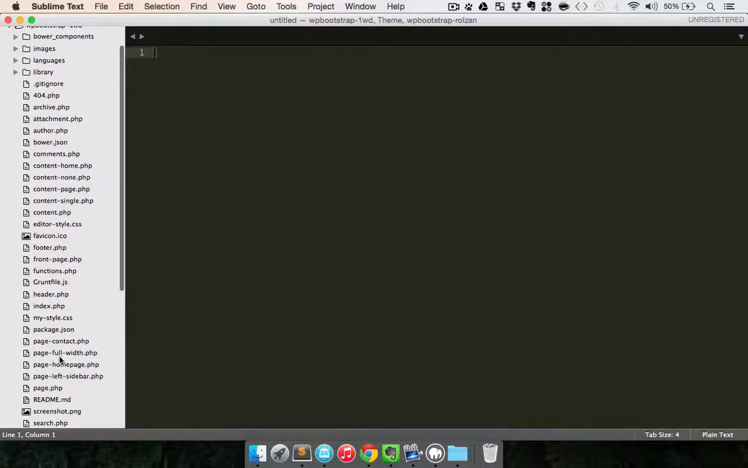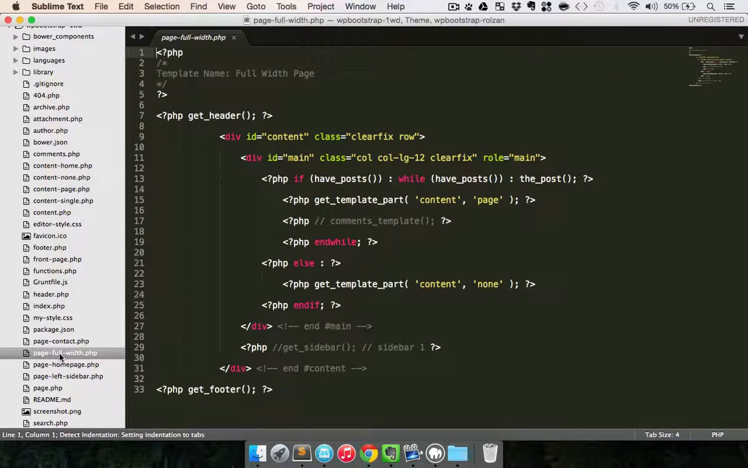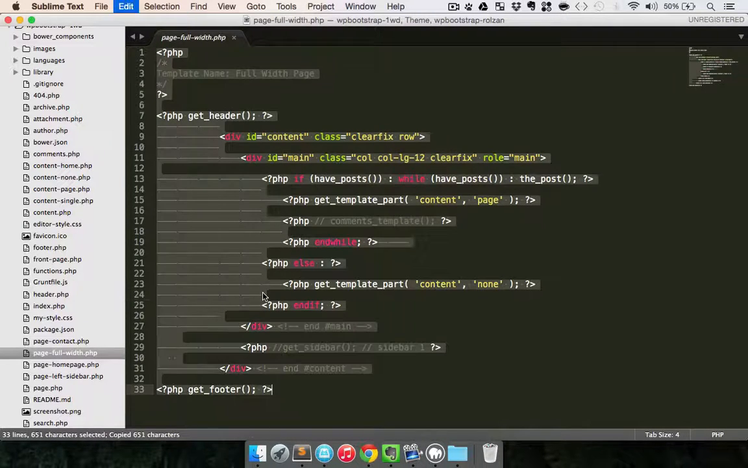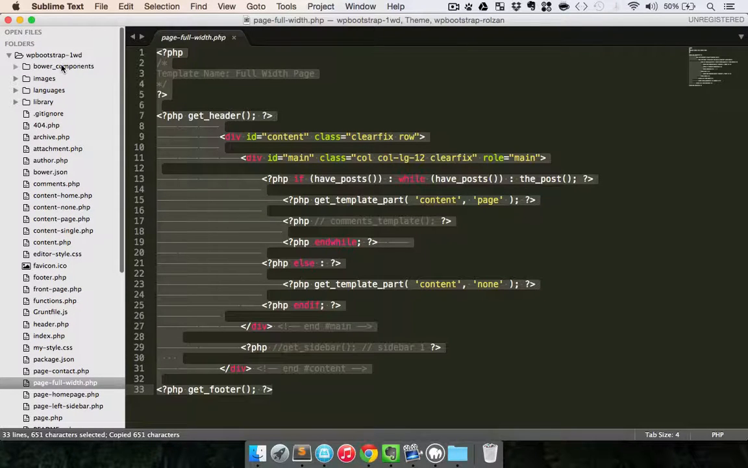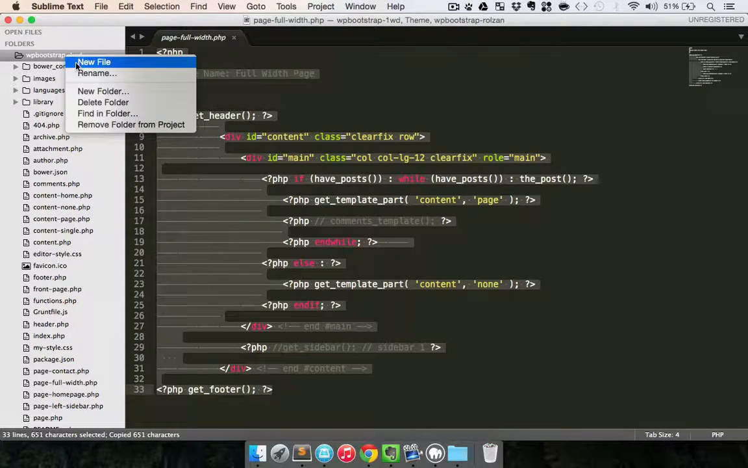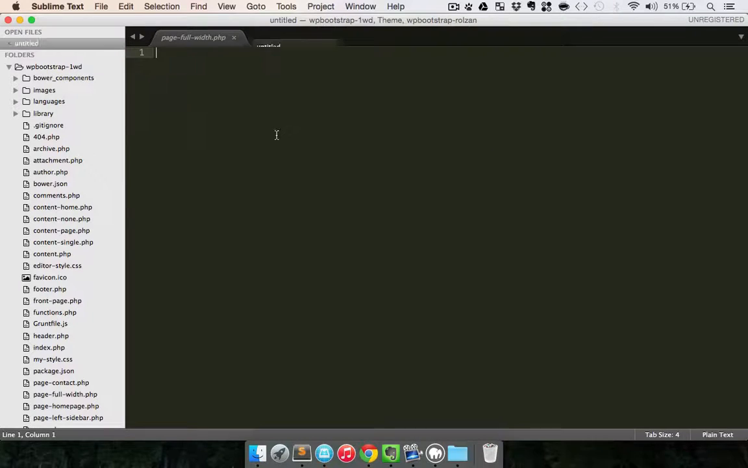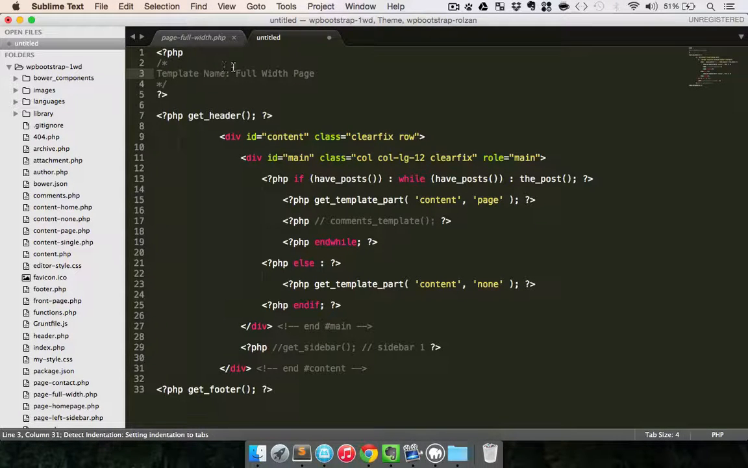Okay, so first we're going to create a custom page template for our portfolio page. We will copy the contents of page-fullwidth.php and use it as our base for the portfolio page. So I click new file. The template name right now is the full width page, but I'm going to change it to portfolio page right there in the comments.